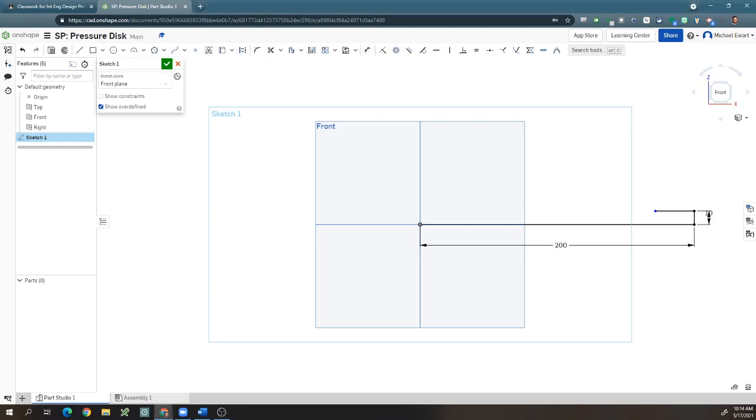Now that dimension would be the distance from this point to the center. The diameter is 330, but remember we're revolving, so this is half of it. So divided by 2. This is where this part gets really tricky and confusing.